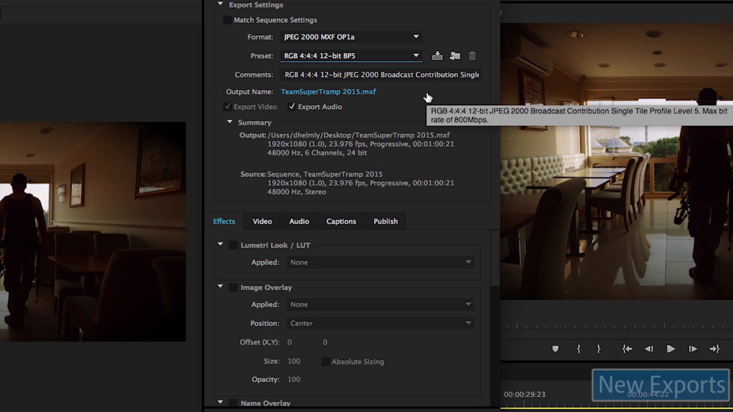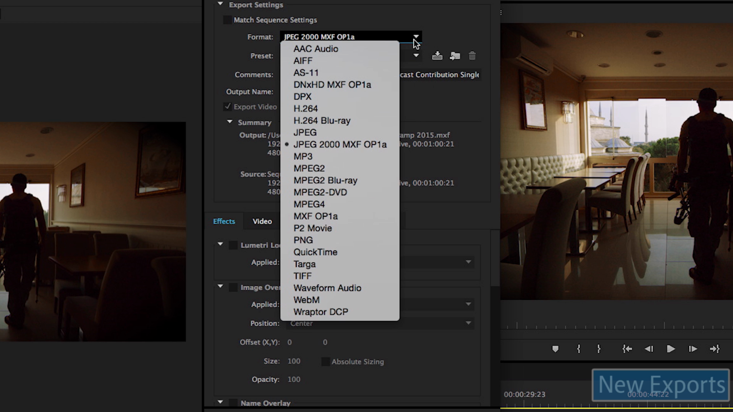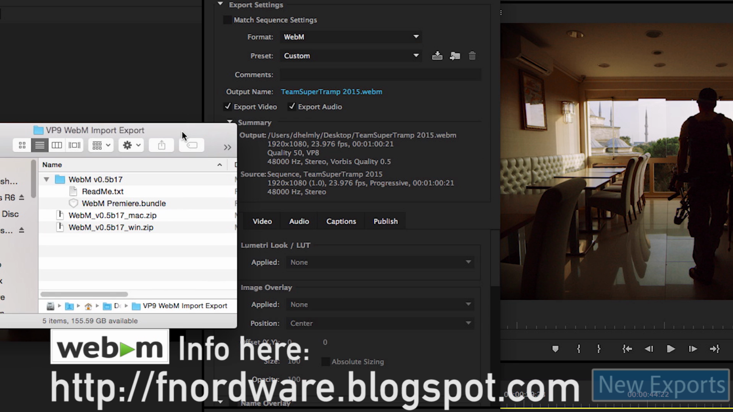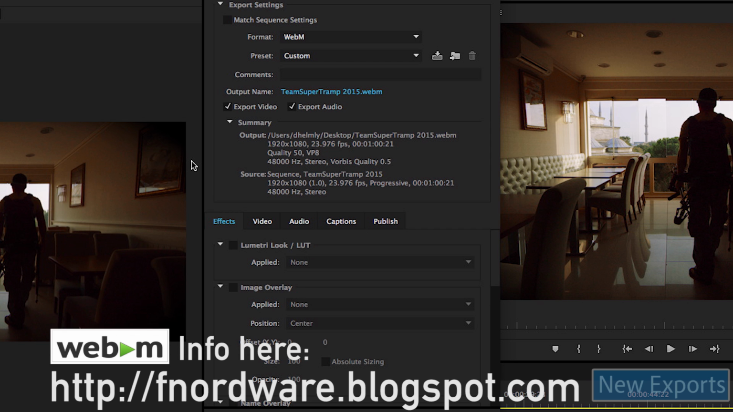I'll also take the time to point out a couple of other things where you'll see lots of different third parties offering exports as well. And here's a new one for WebM, also known as VP9, that a third party's done, and that you can download. I'll put that in the comment section so you can see how to download this. But you'll start to see other formats from third parties like H.265 and so on. It just shows how great the Premiere Pro ecosystem has grown.